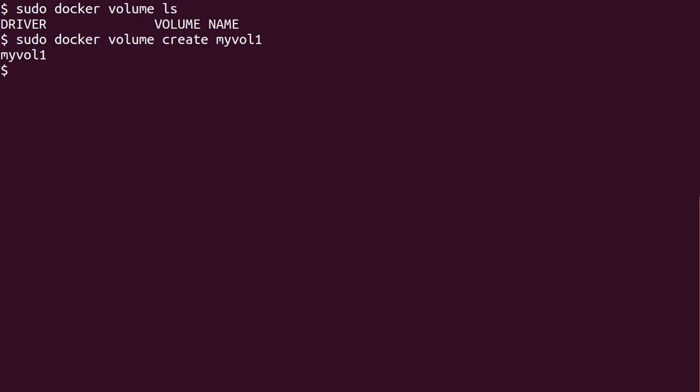Now I want to use this volume, I want to attach this volume to a container. So let us create a new container. Sudo docker container, I want to create it. What name do you want to assign? Say I want to assign the name as mybusybox1, and I want to keep this in interactive mode, so I will use the -it option, and you want to attach the myvolume1 volume to this particular container.